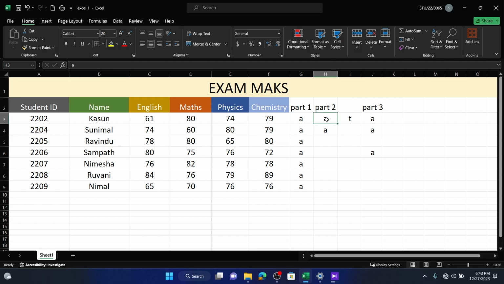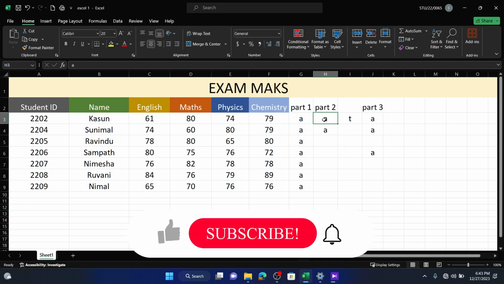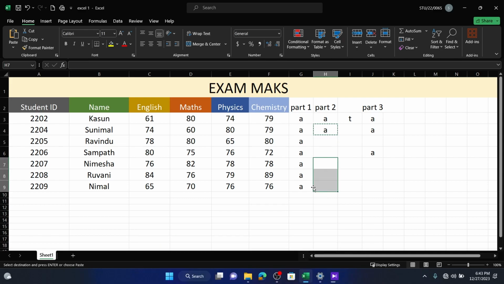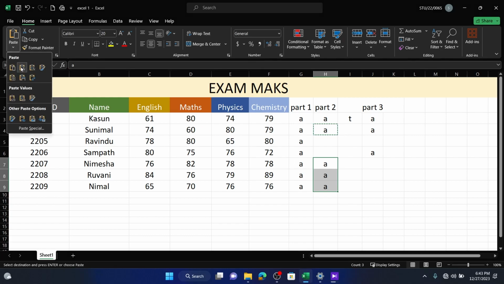Now I'd like to show you a way to save time by copying and pasting content. For example, I need to mark the rest of the people who completed part 2 of the marks. Start by clicking the cell you want. Then click Copy on the ribbon. You'll see a dashed box that appears around the copied cell. Next, select the cells where you want the content to go. Then click Paste.